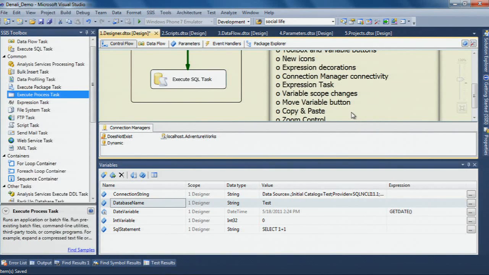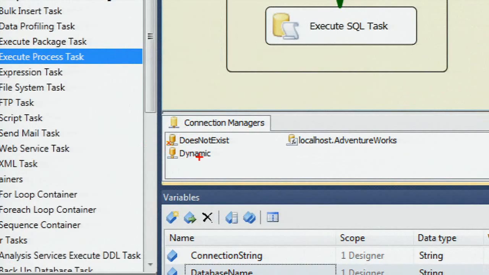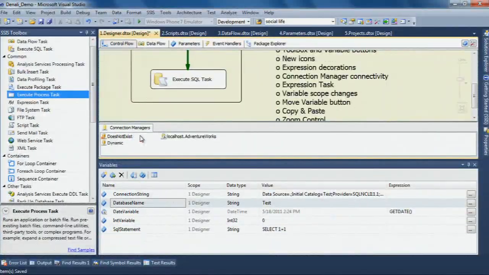What else do we have? Connection manager connectivity. You notice there's another type of icon down here on this connection manager, right? This little X here. That means that connection manager is offline. How many times have you opened up a package that didn't have connectivity and it sort of hangs your UI and you have to wait for it to time out? That doesn't happen anymore. When the package first opens, it'll actually try to validate all the connection managers on separate threads too. If it fails to connect, it marks it as offline.